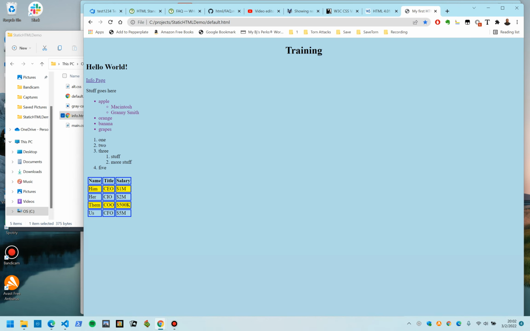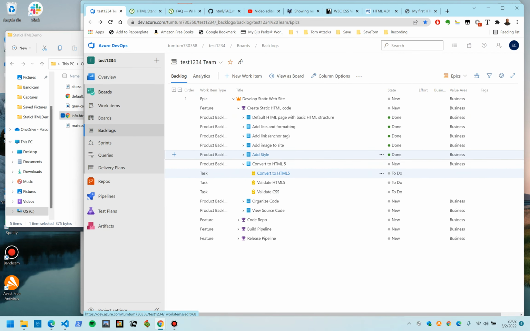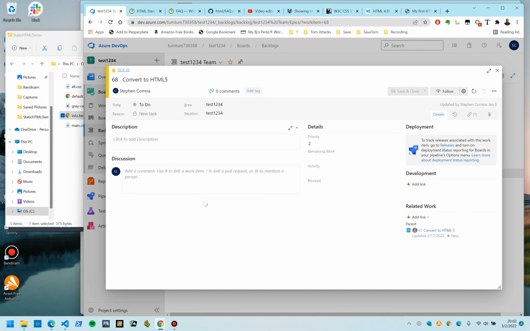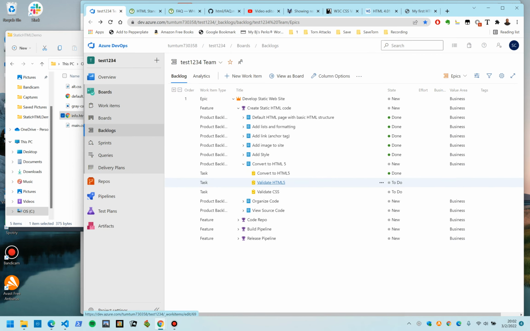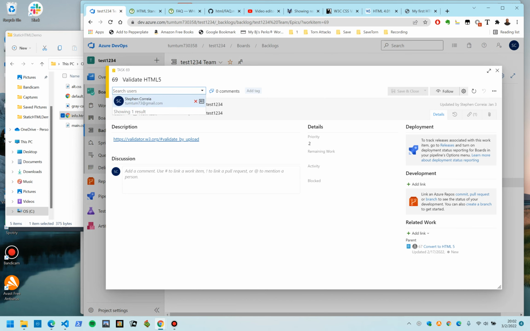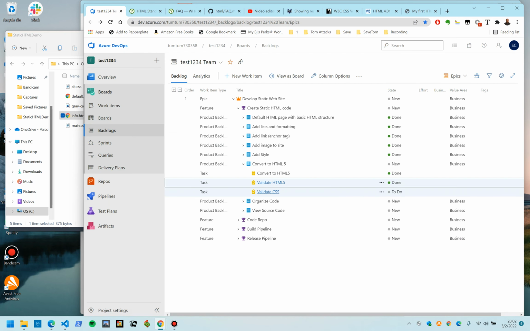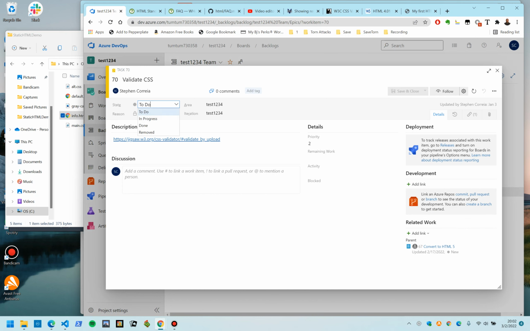Let's go back to our default page, and let's go back here. So we converted to HTML5. I'll have a link in the notes. Let's mark that complete. We validated our HTML5. And we validated our cascading style sheet.